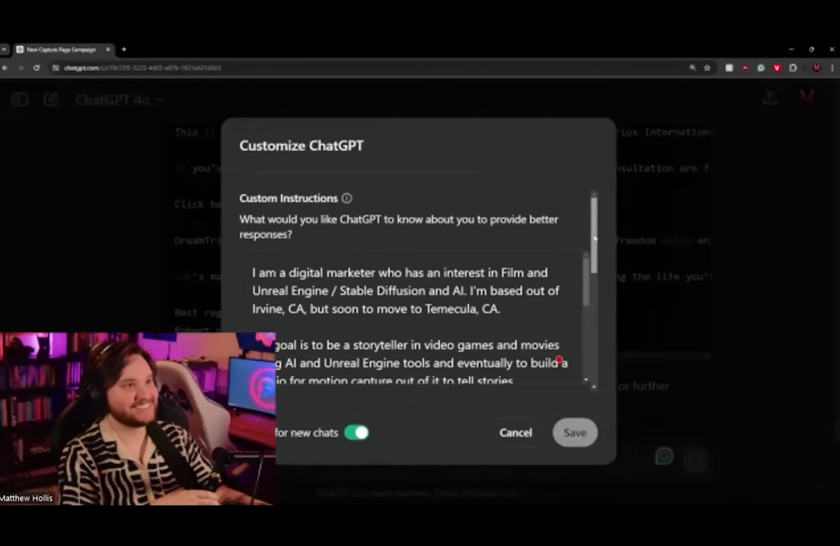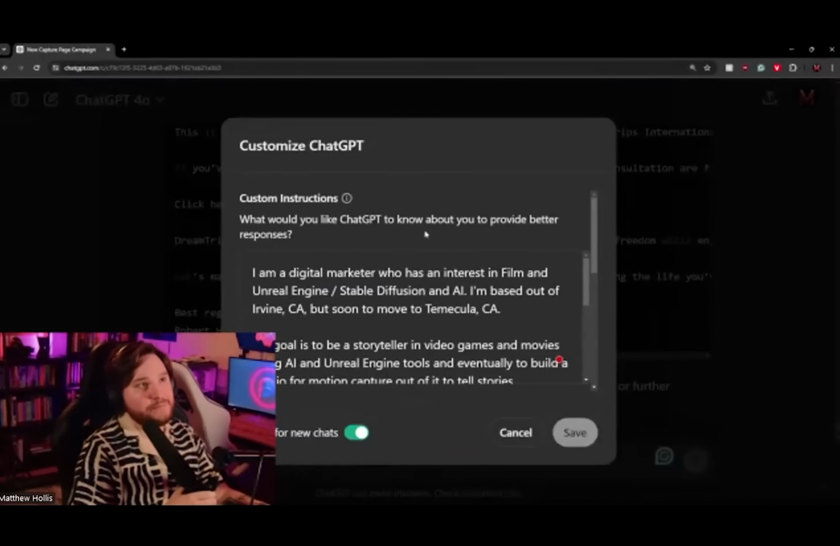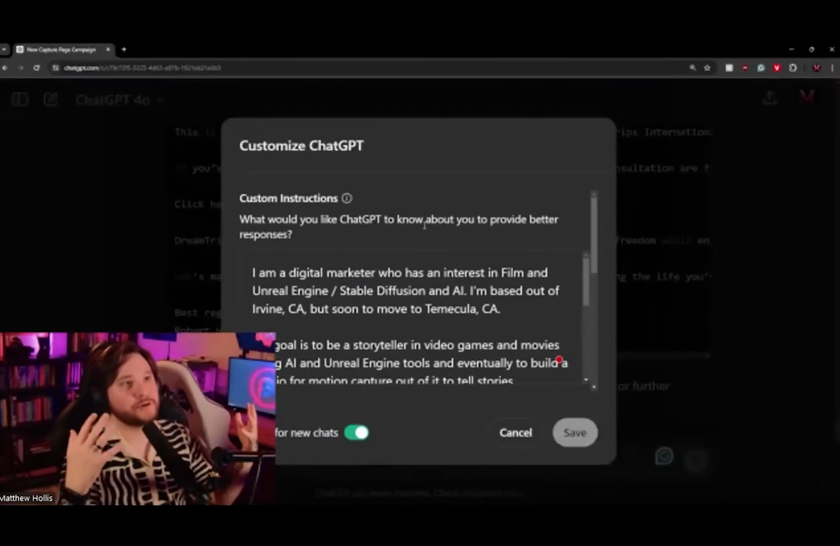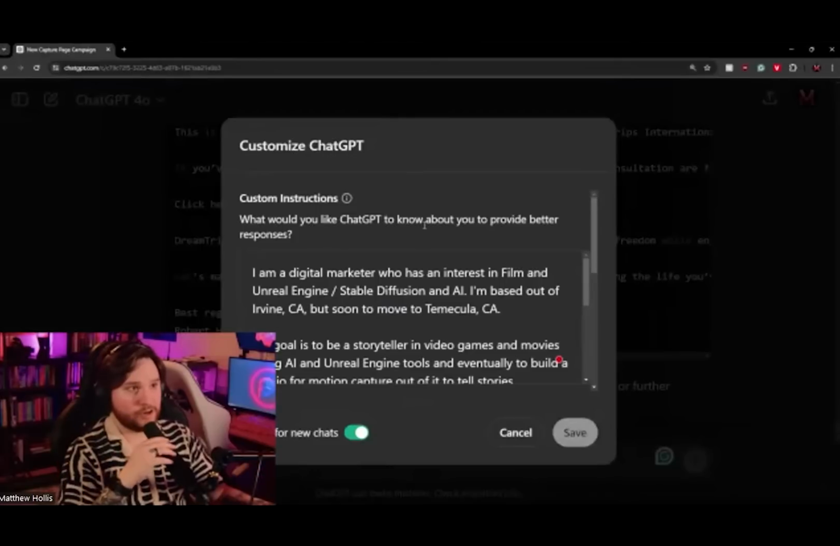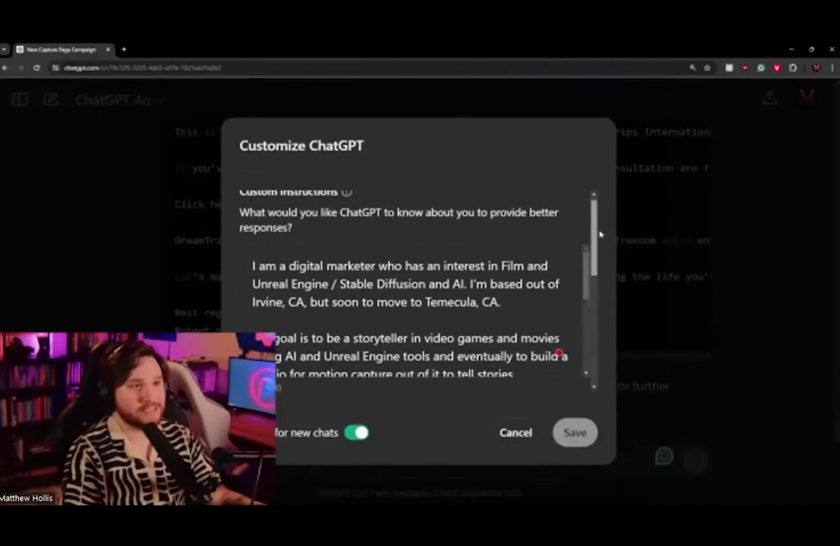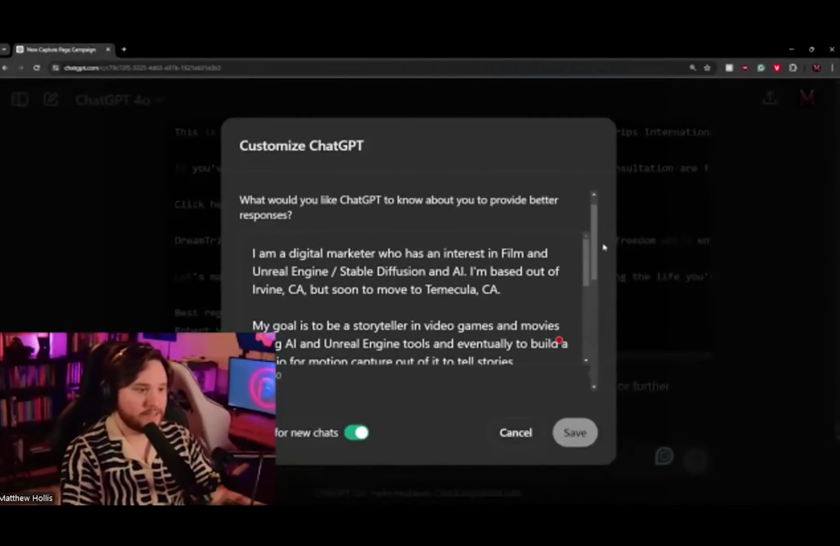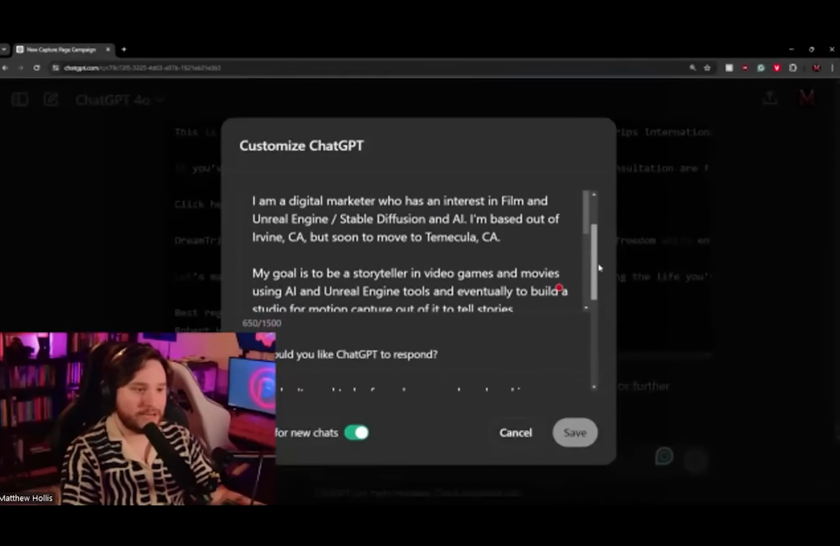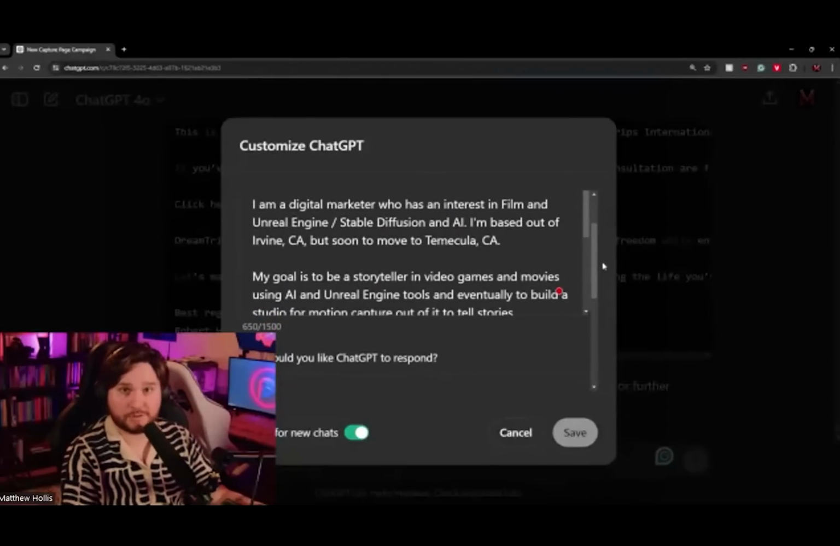Exactly. So this is what would you like Chat GPT to know about you to provide better responses. So this is very important. I think it's more important than the second step that we're going to go after. This is you giving it basically your bio, right? You want to give it some information about yourself so then it knows how best to help you.